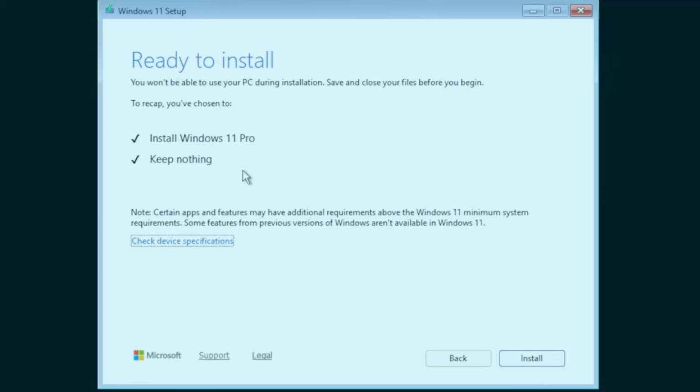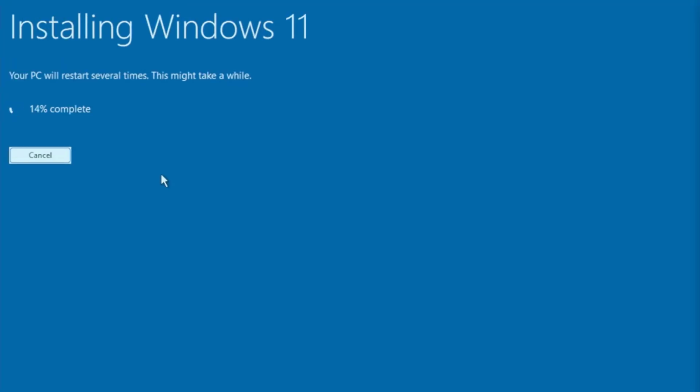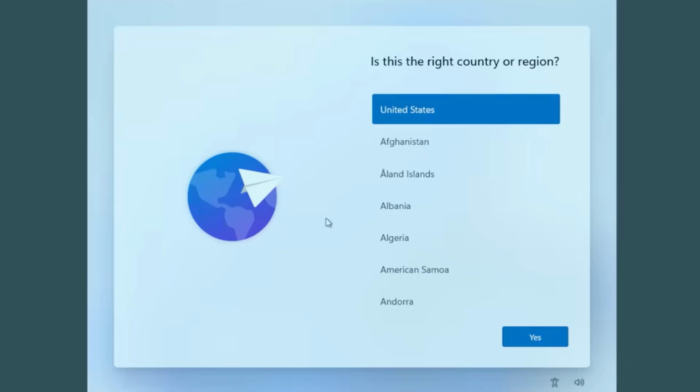Install Windows 11 Pro, and keep nothing. Click Install, and the installation begins. Next, you'll see a black screen, installing Windows. Keep your computer on. It may restart a few times. After a restart, we are in the OOBE section, out of the box experience.